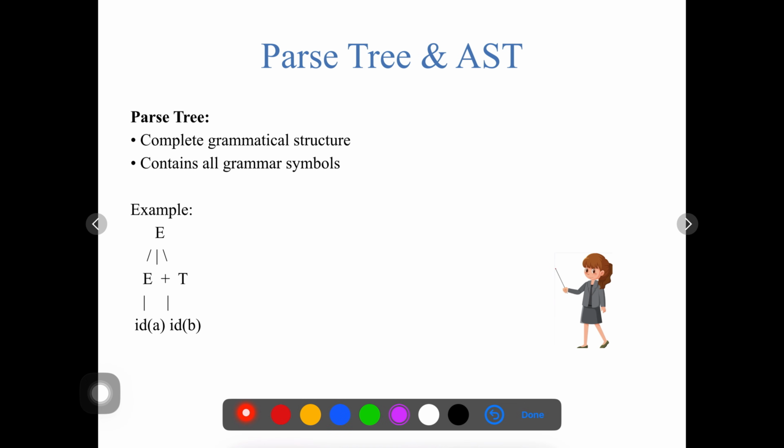Parse tree. The parse tree is a hierarchical representation of how a compiler derives the program using the grammar rules. You can see the example. This is the hierarchical representation. It also contains the grammar rules, production rules, and symbols, etc.